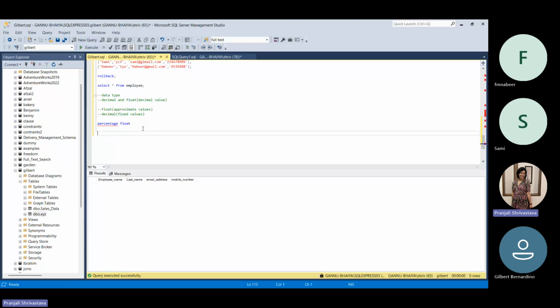So what you will write, you will write decimal, like salary, name of the column, decimal, and decimal we write with p comma s, where p is your total value and s is your values after decimal.